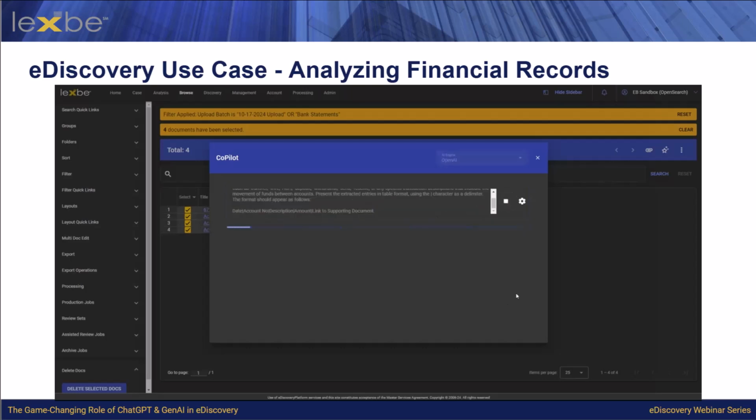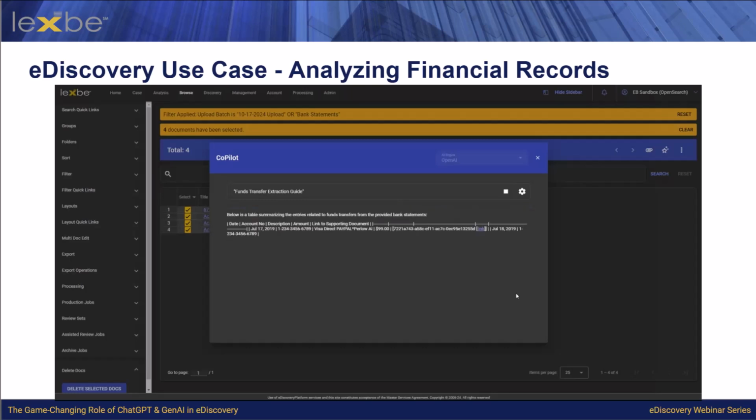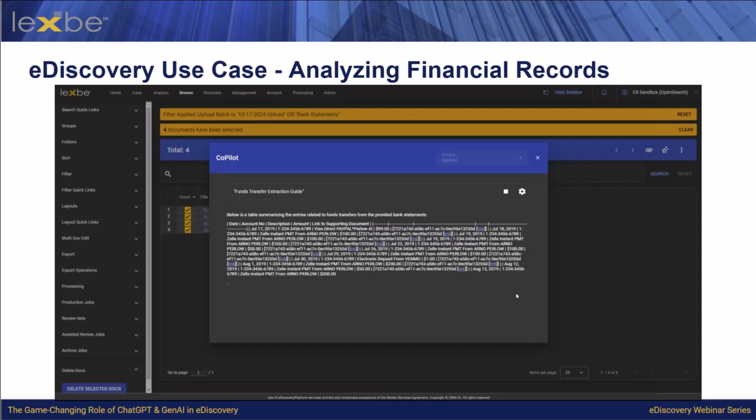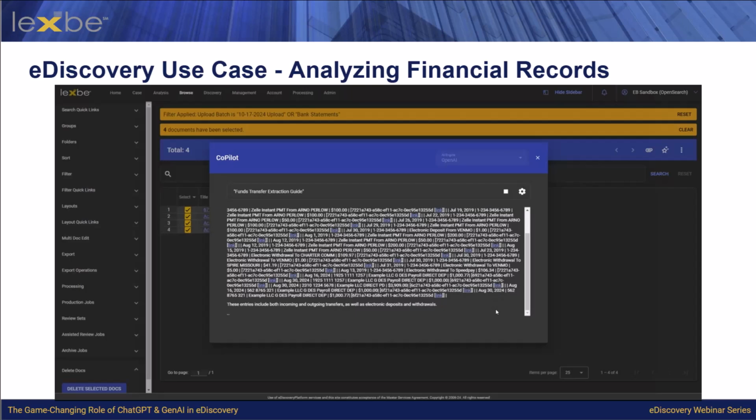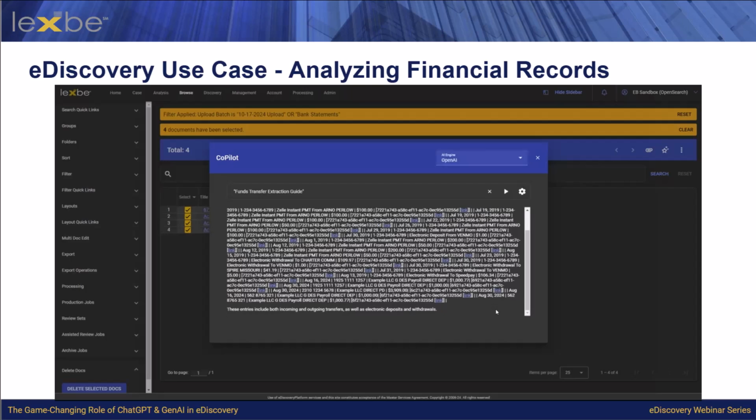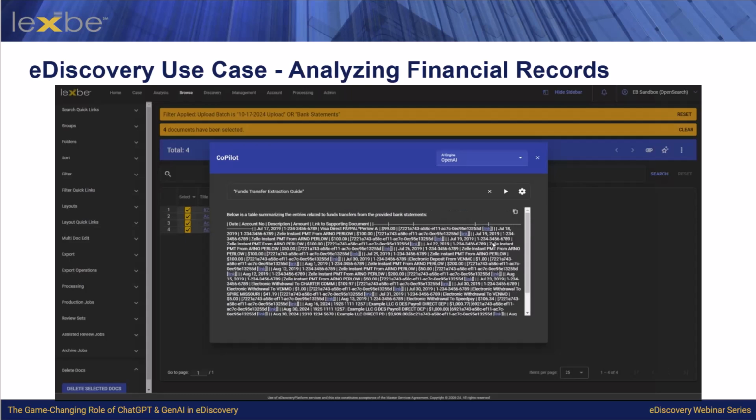And while this processes, the benefit of putting this into a table format is it will come out delimited, so you can copy and paste it directly into Excel, and it will be formatted in columns that are easy to filter and sort on, and it will make the data far more manageable and easy to work with. As you can see now, it is running through and identifying everything that we asked for. These entries include both incoming and outgoing transfers, as well as electronic deposits and withdrawals.